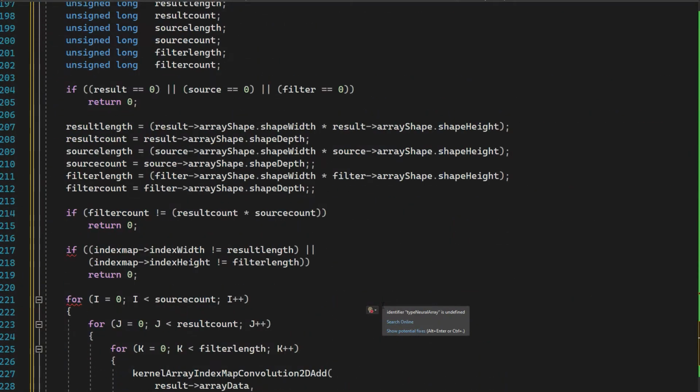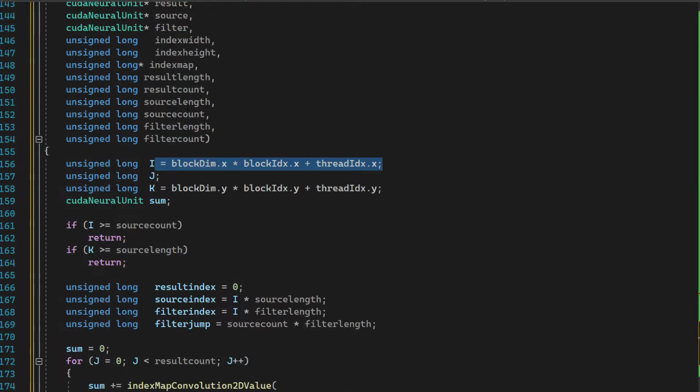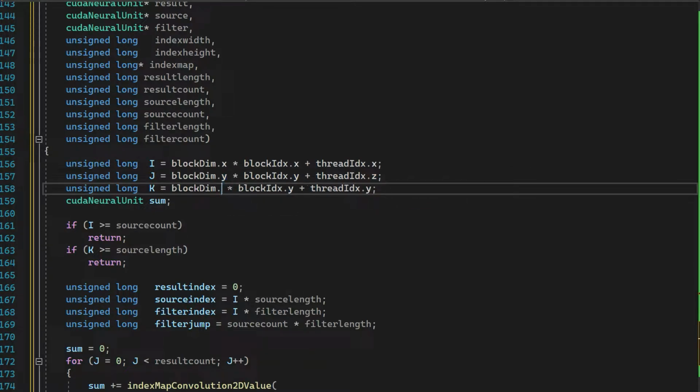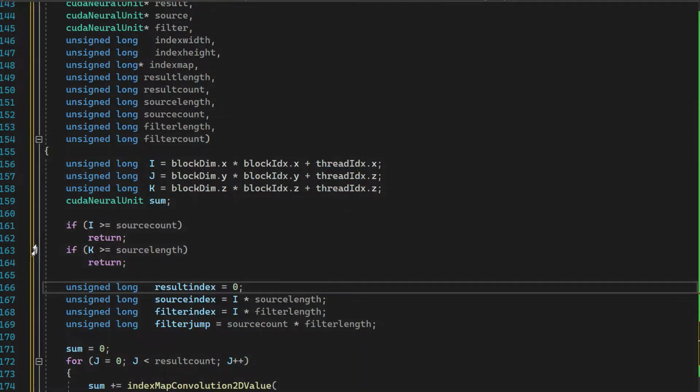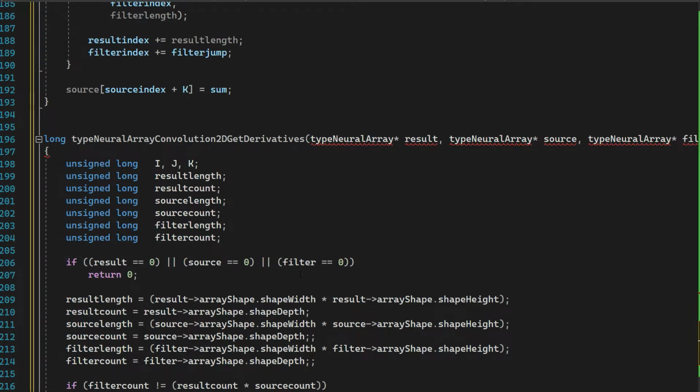Okay, so we have to know which one is which. I, J, K in order. So it's X, Y, and Z. That's the first step. We're using all three of the dimensions. X, Y, and Z as I, J, and K. We haven't decided what we're going to do for each one yet, but it should be the same thing as before. Okay, I, J, source length, result length, but we have to make sure which one it is.